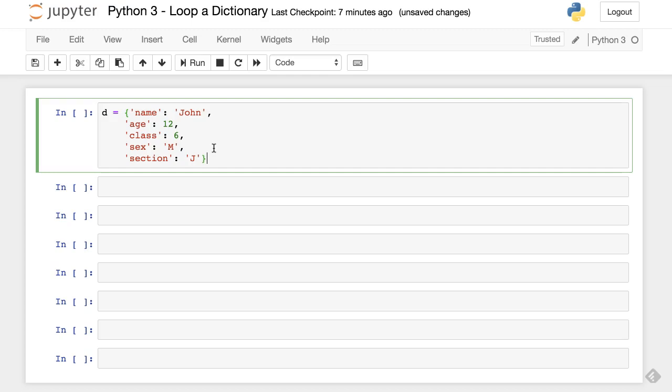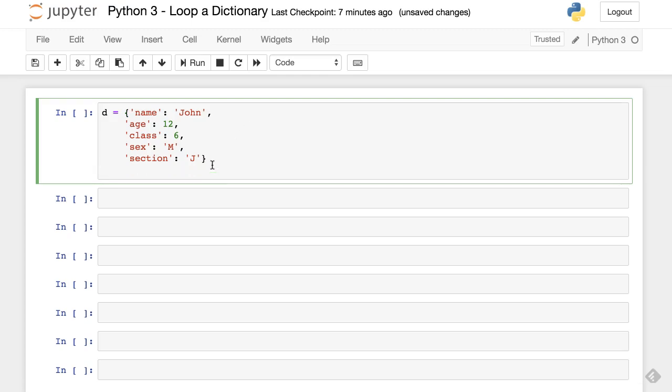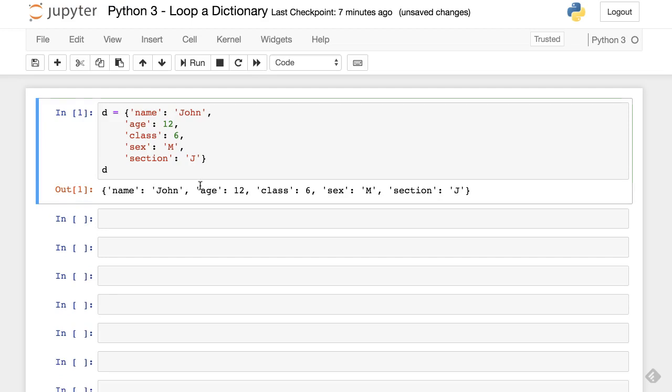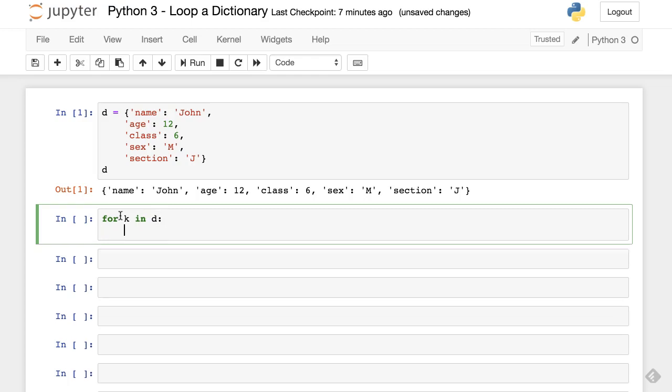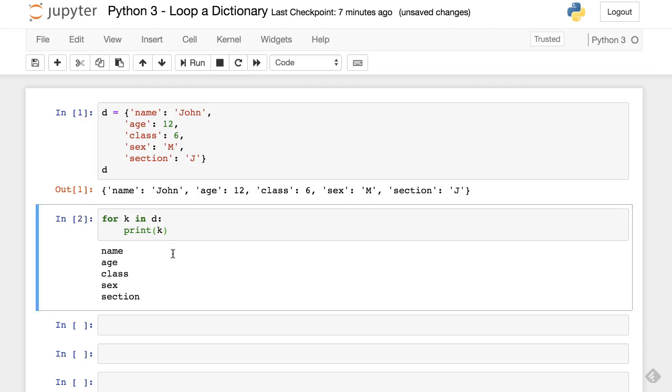So a dictionary in Python is a collection of unordered values accessed by key. Right? Now let's print. So this is the dictionary. Now let's iterate using keys. We'll use a for loop, for k in D. Now let's print. What is k here? Let's print and see k, and when you run, you're getting name, age, class, sex, section. They are keys in the given dictionary.